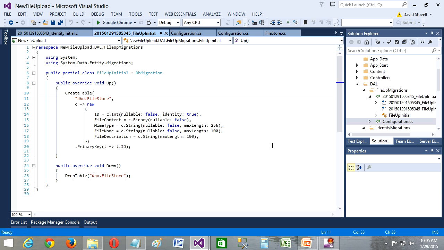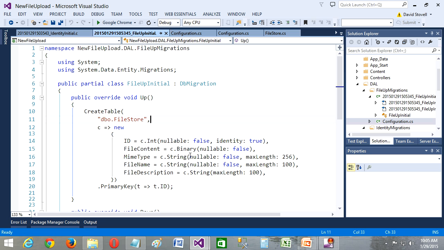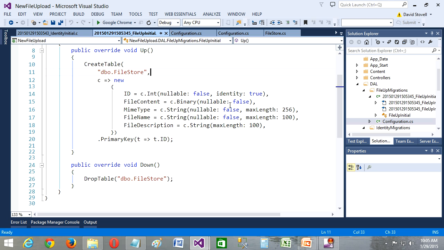But I'd like you to note the file content, the binary. It uses the binary type here, but that will, in the end, result in a table column of var binary max. Okay, sorry, that's my point.